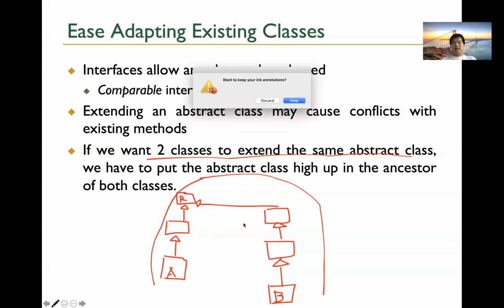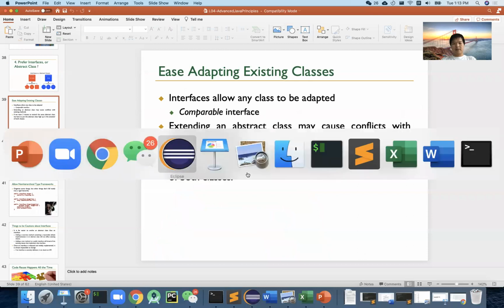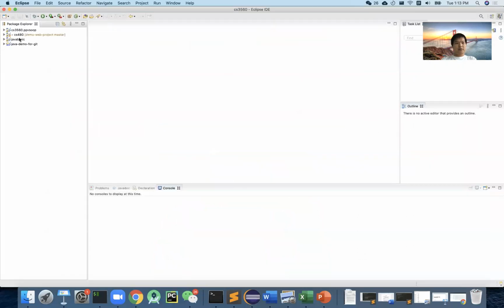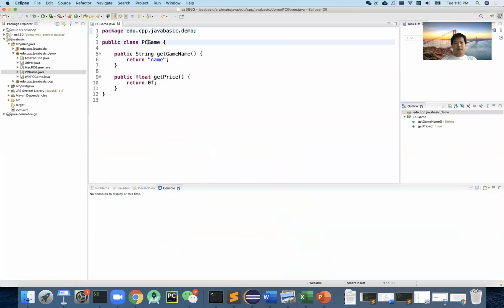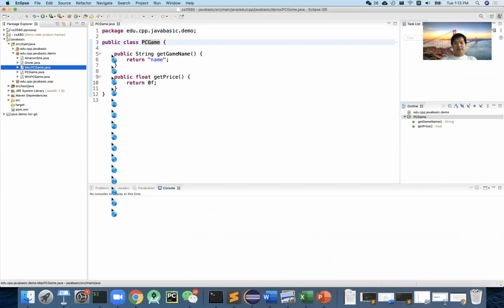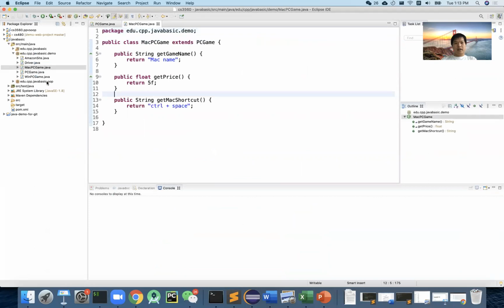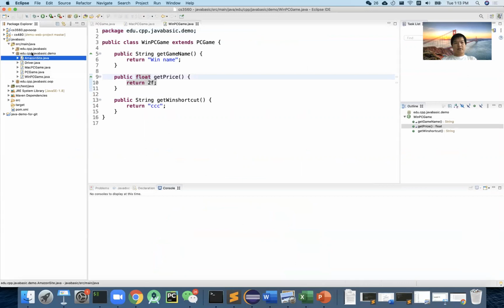So I'll give you maybe a little bit more concrete example. Let me open some example we did before. I'll probably use this PC game example. I have a PC game. I have a Mac PC game. I have a Windows PC game, right? So that's one hierarchy. Now I'm going to create another one.